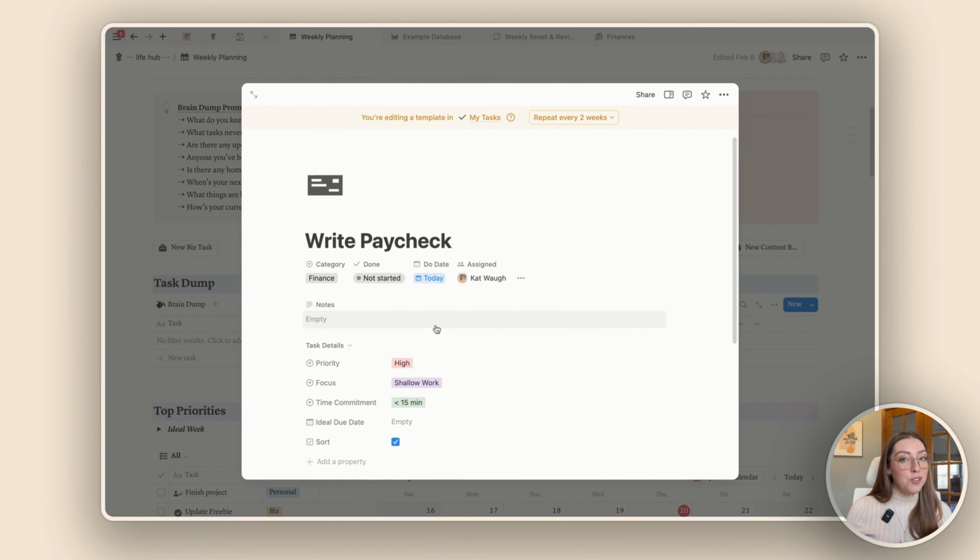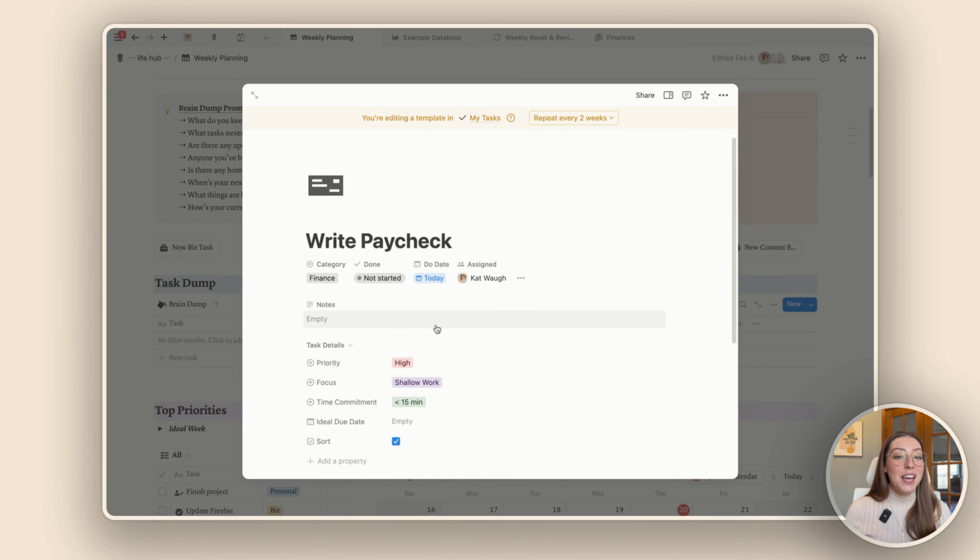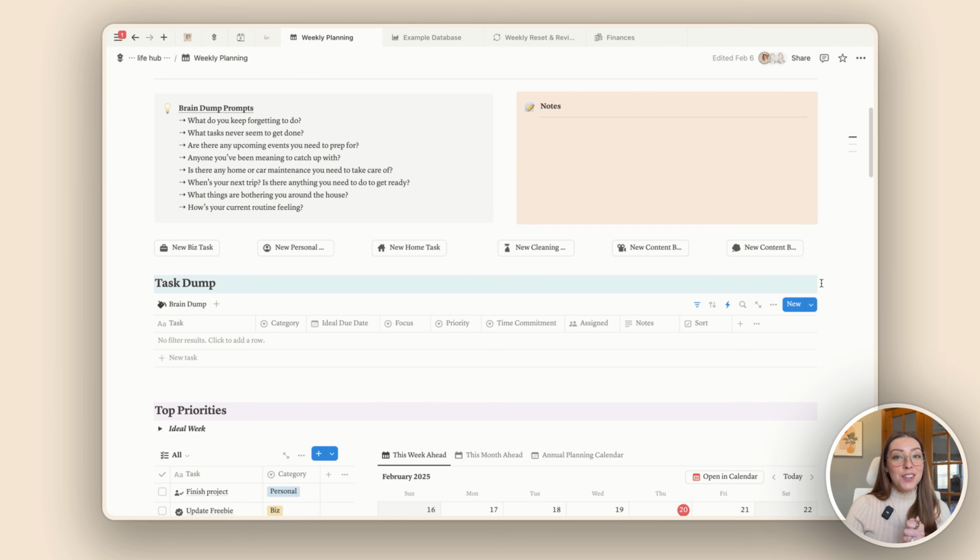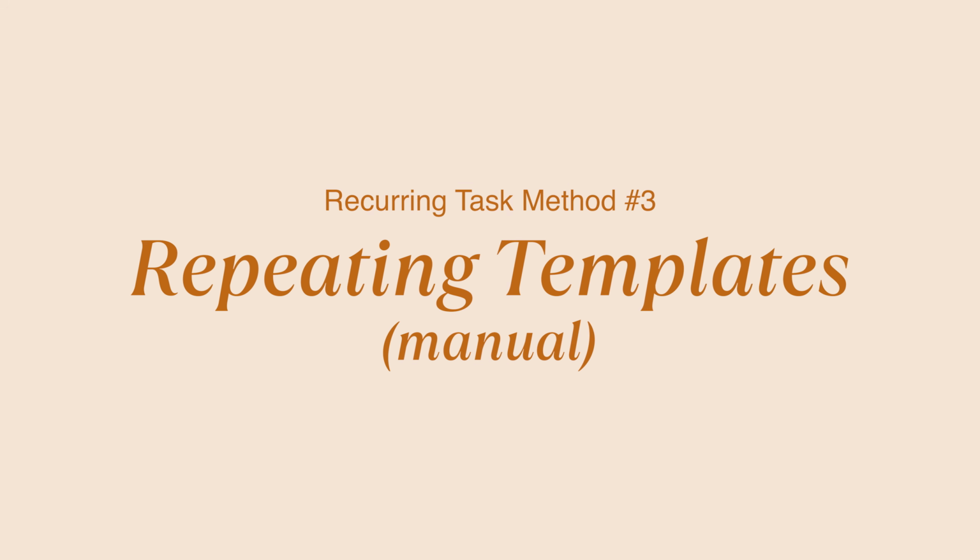This is a relatively new feature. It didn't used to be this way, but it's a big game changer because you can get away with allowing it to repeat without you having to touch it. Now, while having those templates repeat on auto with the due date already set is fantastic, that is not my preference for all of my recurring tasks.